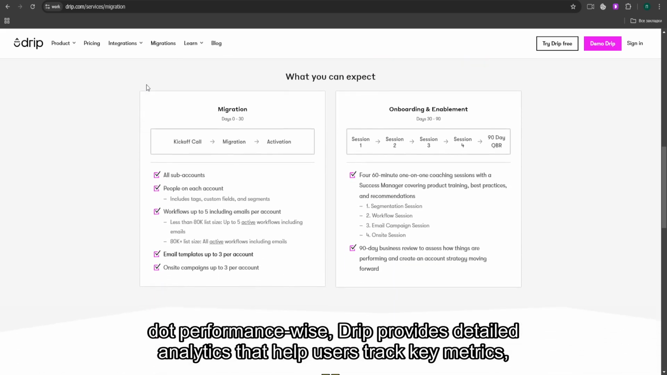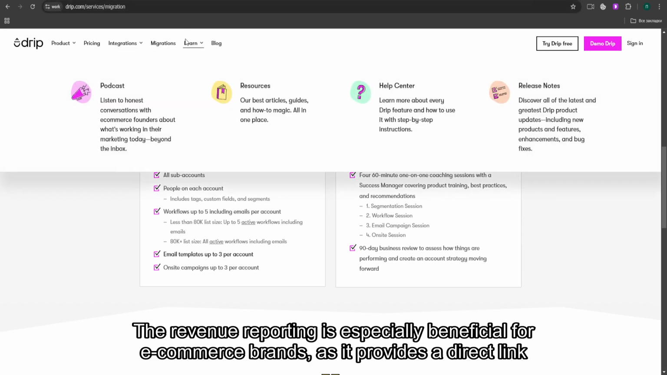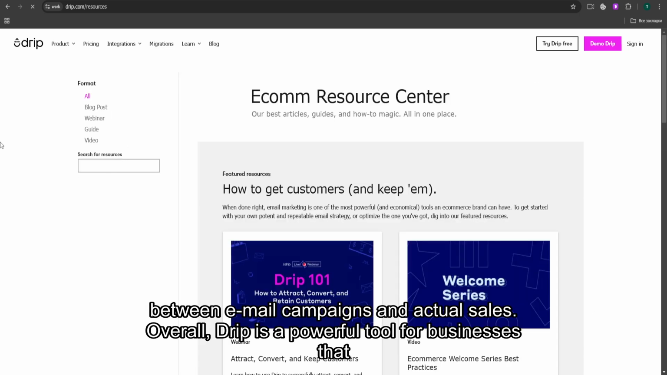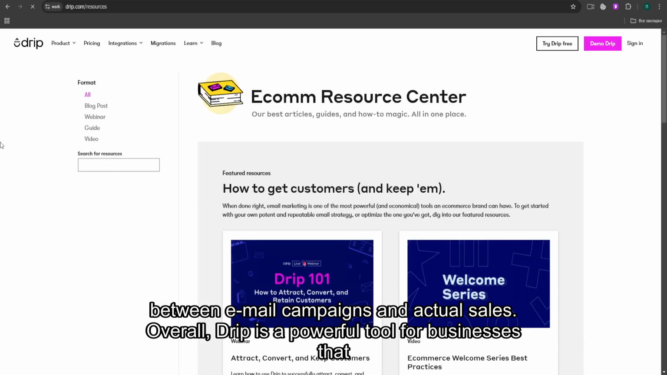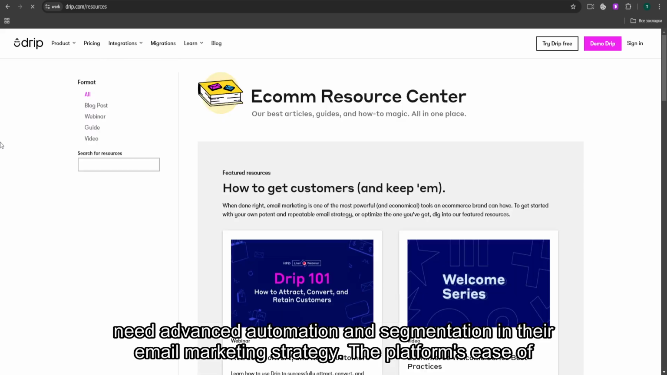Performance-wise, Drip provides detailed analytics that help users track key metrics like email open rates, click-through rates, and revenue attribution. The revenue reporting is especially beneficial for e-commerce brands, as it provides a direct link between email campaigns and actual sales. Overall, Drip is a powerful tool for businesses that need advanced automation and segmentation in their email marketing strategy.